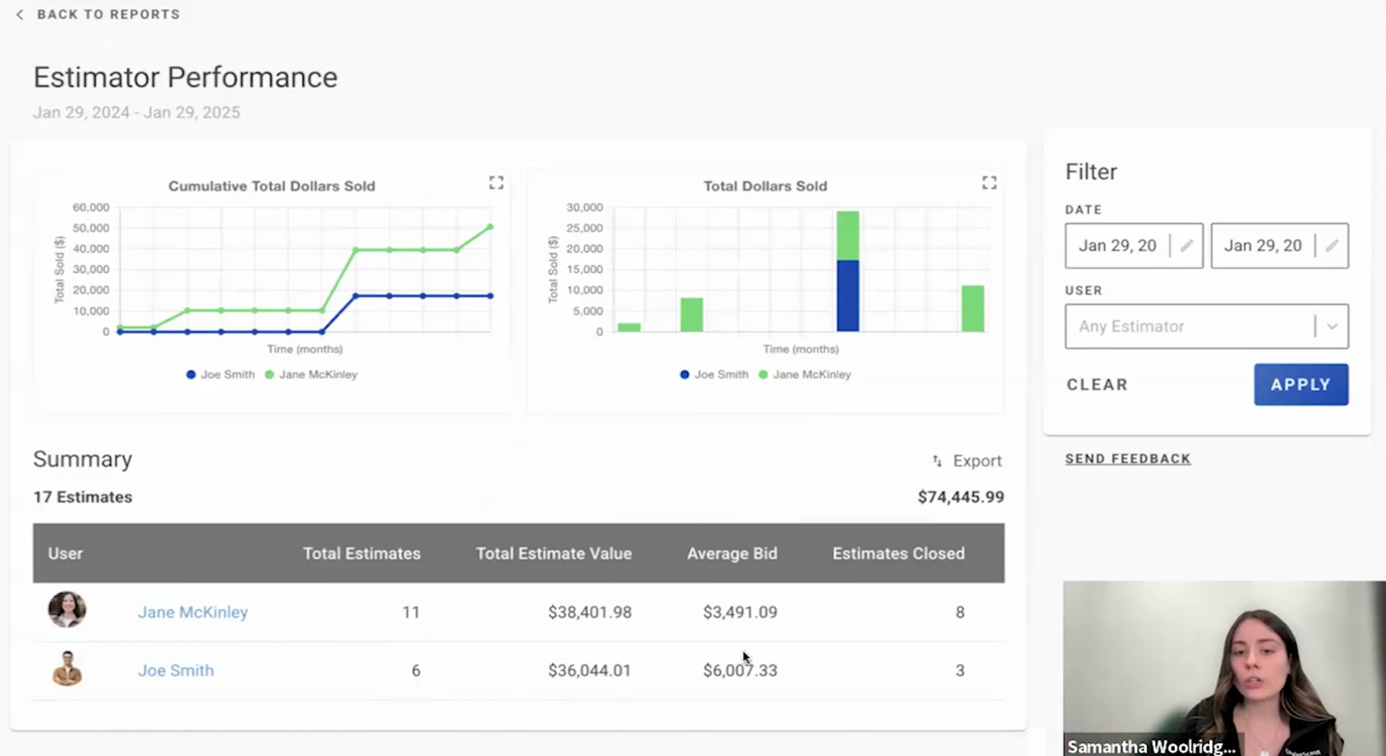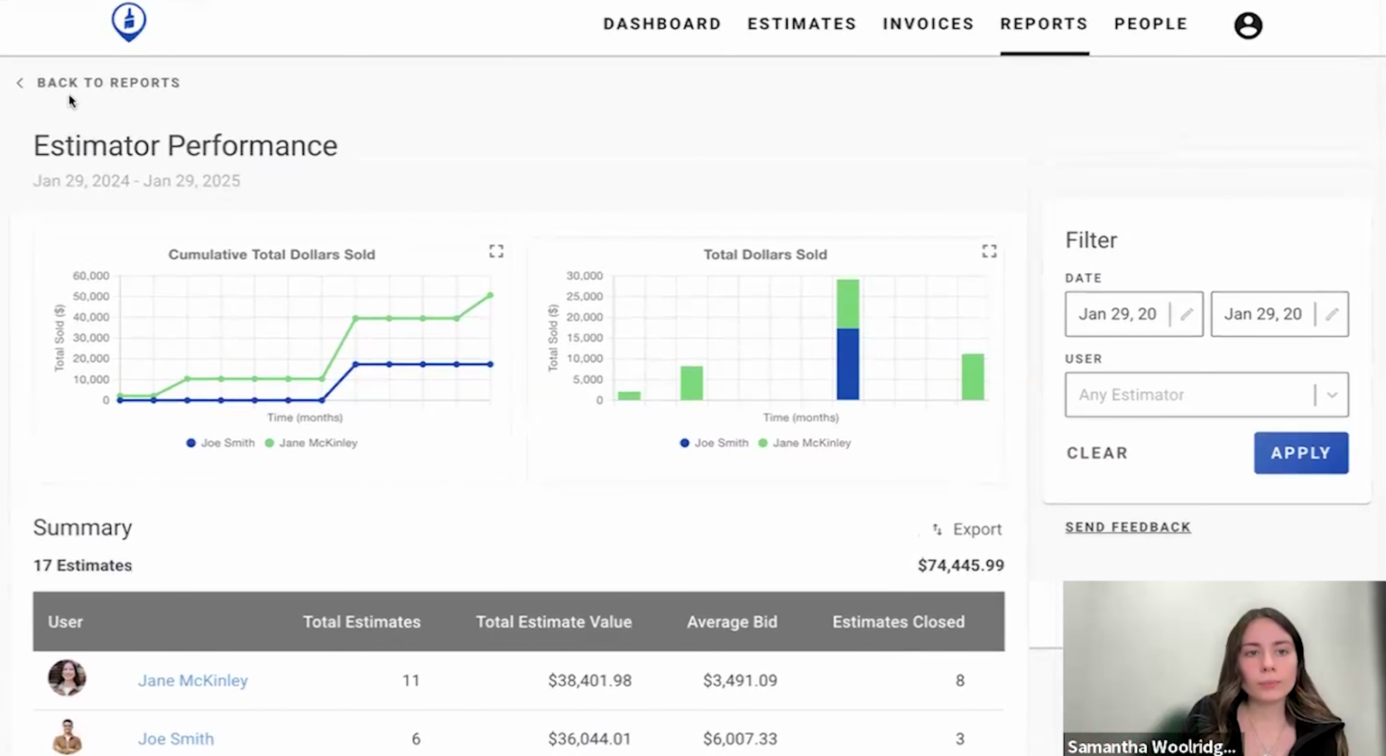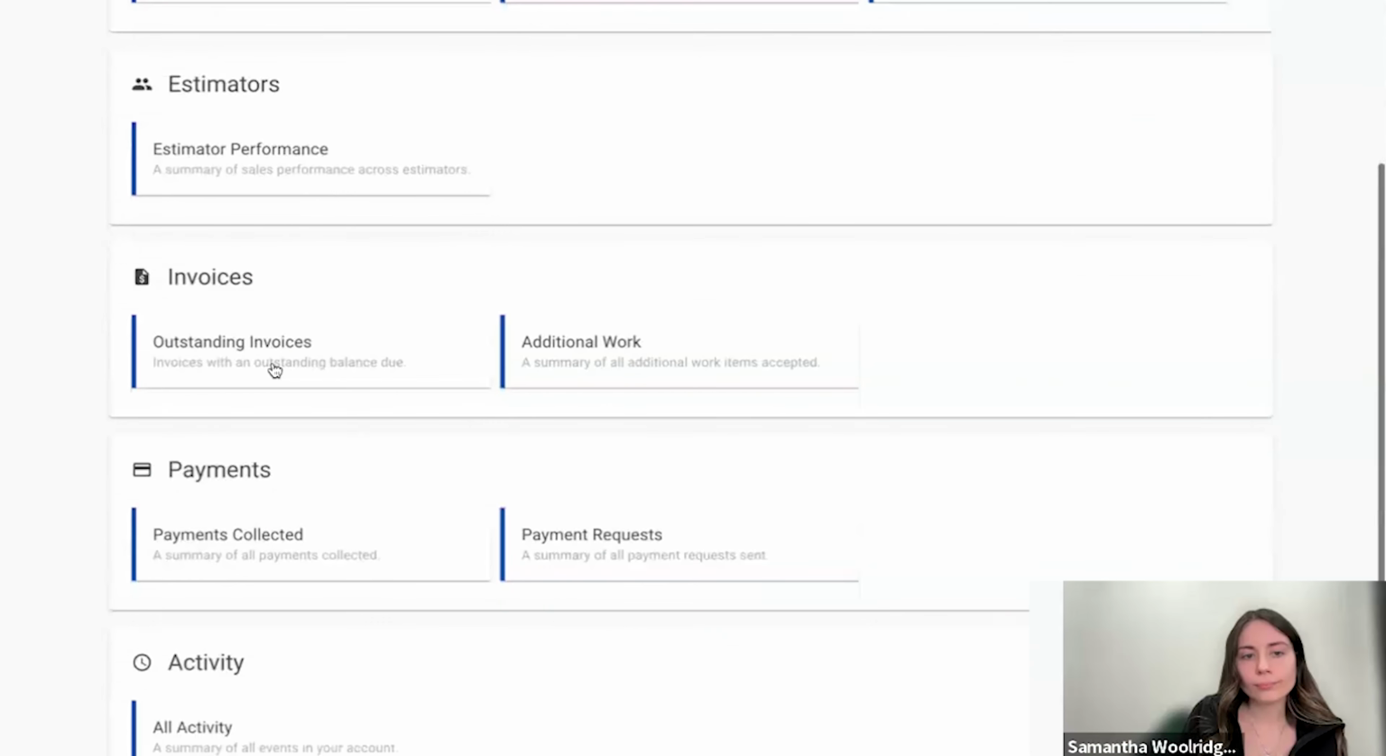We can also see that Joe is clearly better at closing bigger bids, or he just receives bigger bids. So just paying attention and trying to figure out how can we improve our training process, make sure that everybody's on the same page and everybody is performing at the best of their ability. Yeah, so really great for identifying training needs.